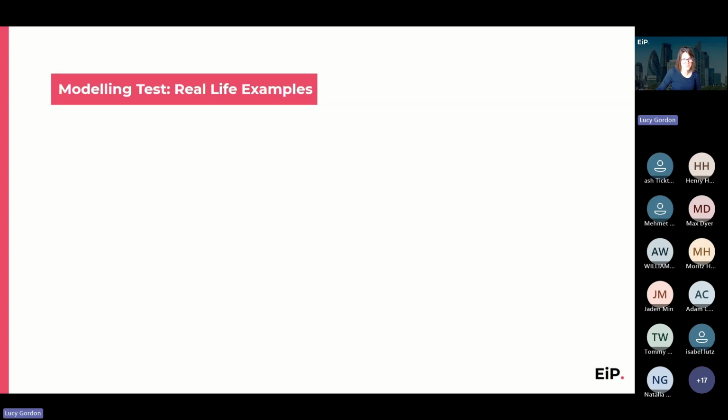So time to get on to a couple of real life examples. These have been shared with me by students within the EIP Academy. These are real modeling tests that have been set within the last sort of 6 months.